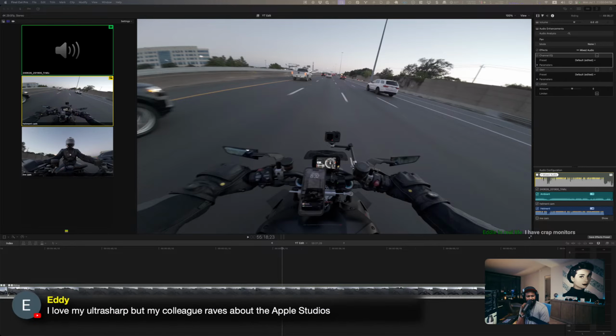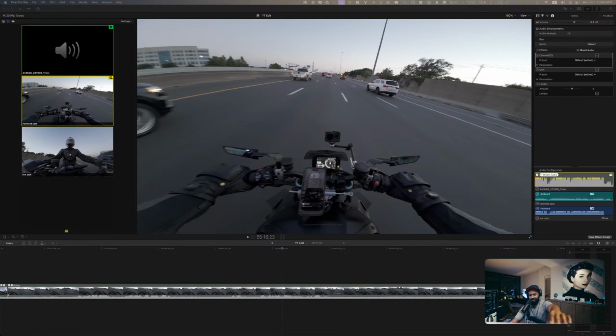I love my UltraSharp, but my colleagues rave about the Apple Studio Display. The Apple Studio Display is the same as this over here, the LG UltraFine, with one key difference, because I don't complain about this one. It's not made out of cheap, disgusting plastic. It's actually metal, and it's got a glass display. It feels really premium. The speakers sound really good if you use speakers on your monitor. I don't. The camera is mid at best.